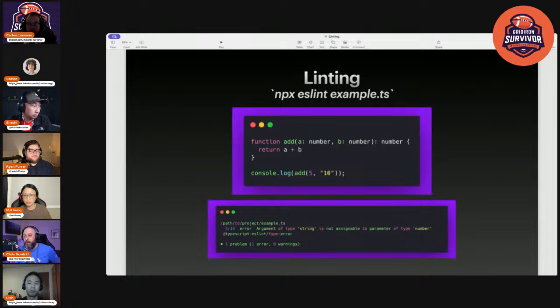And this is where it came from. It came from TypeScript ESLint type error. 1 problem, 1 error, and 0 warnings. So it would basically say right here, hey, you got 0 warnings, but it tells you exactly what's wrong, where the issue is, and how to fix it. Okay.